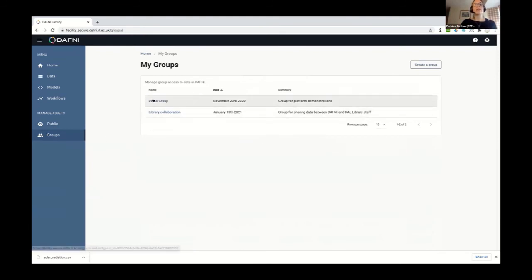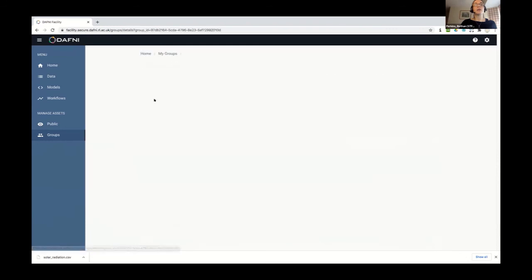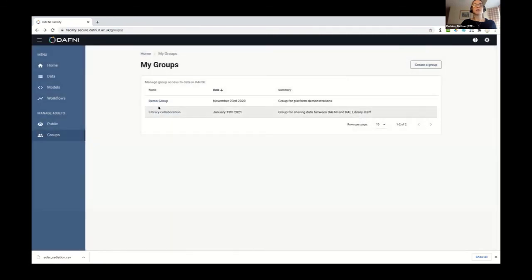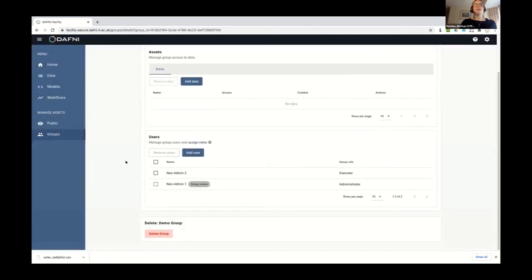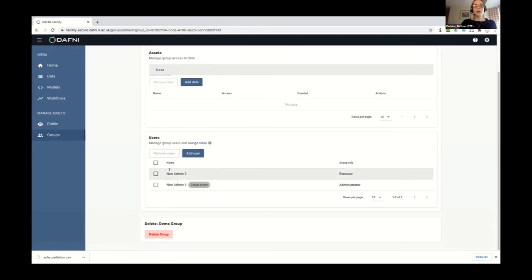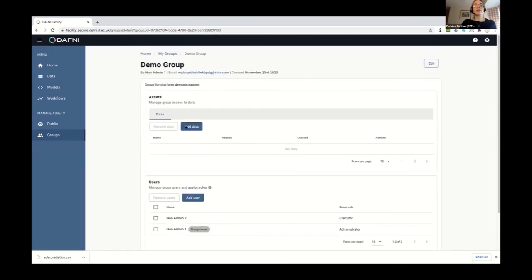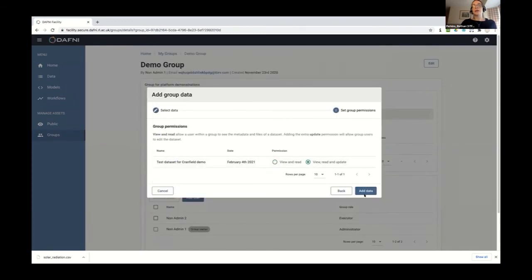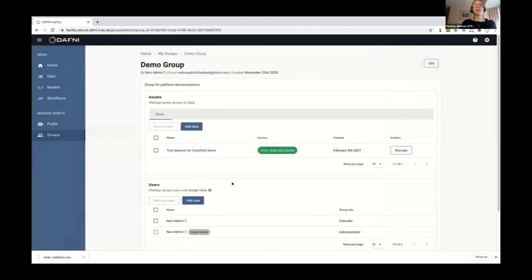Any user would be able to see that data on the platform. But I can also share it in a group. Here I've got a demo group. The groups are very, very easy to create. I should have said, sorry, to create a group, you just click here, add in a group name and description, and you'll have a new group. And then in your group, you add users. So I've got non-admin user 2 here. This is a group between these two non-admin users, and to share that data, I literally put in add data, test data set for Cranfield demo. Let's give non-admin 2 lots of permissions on that data. So that's now added in.